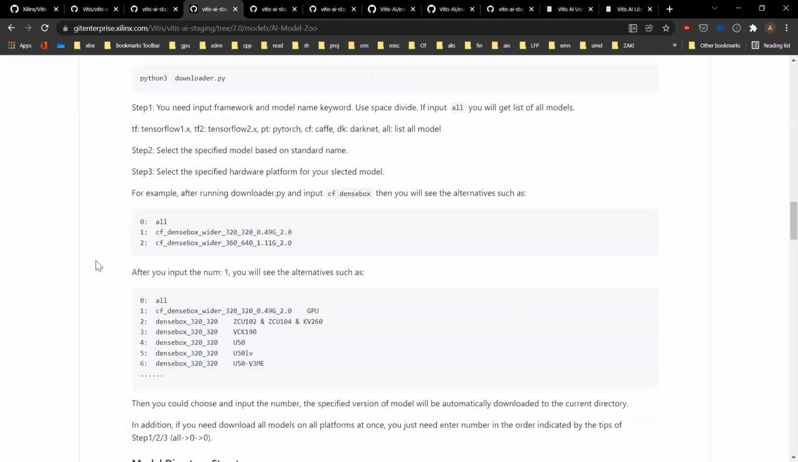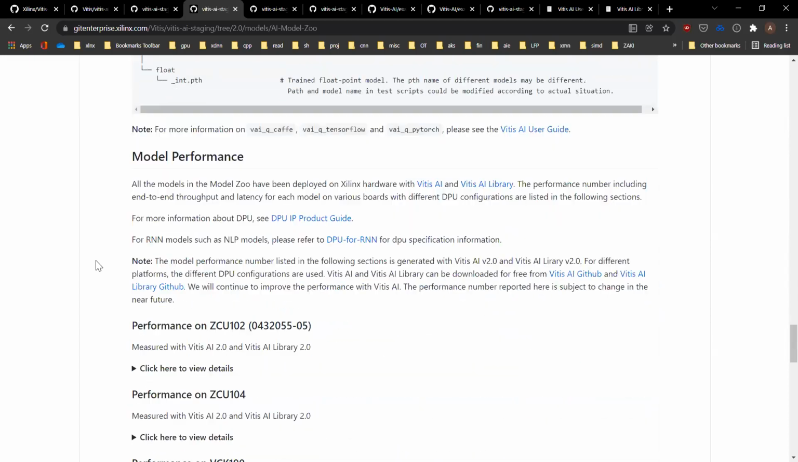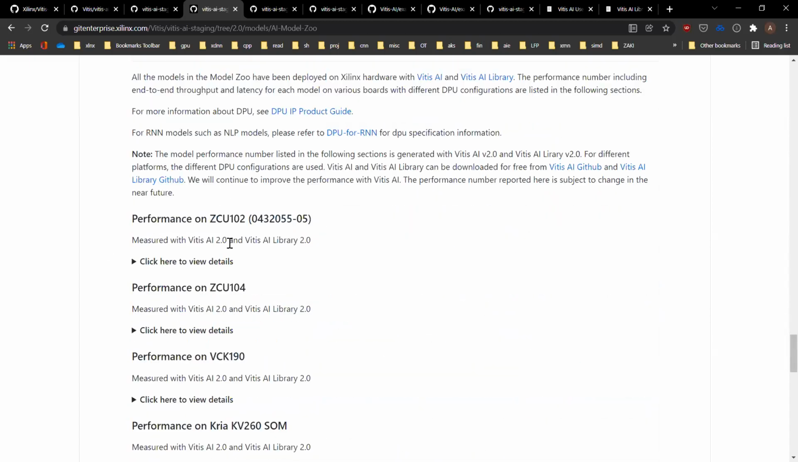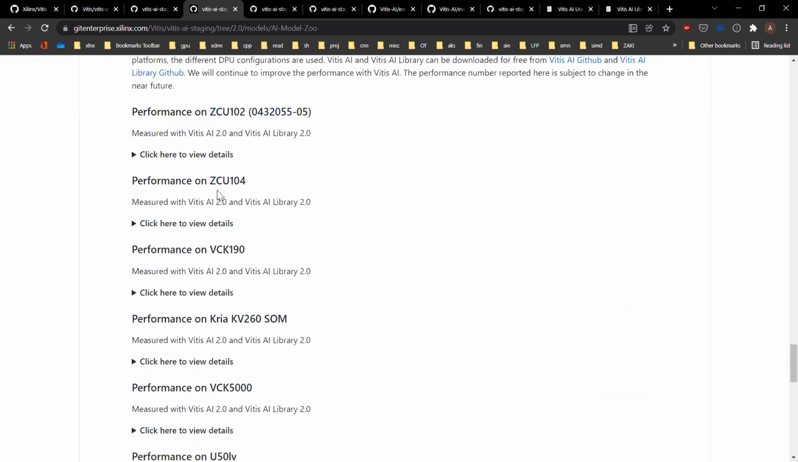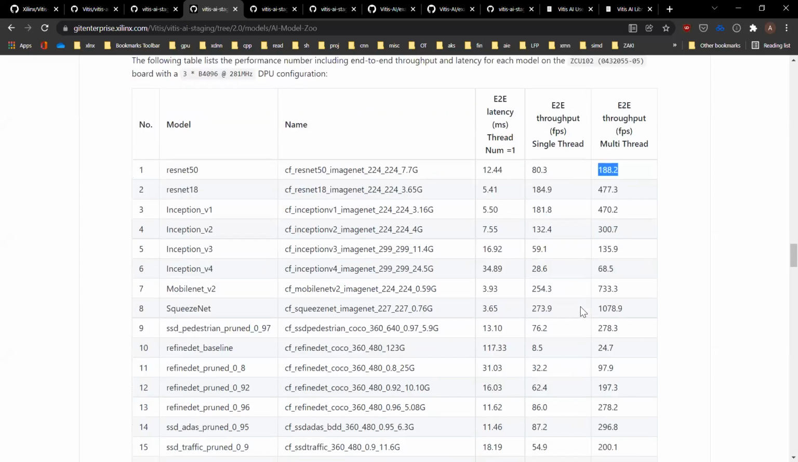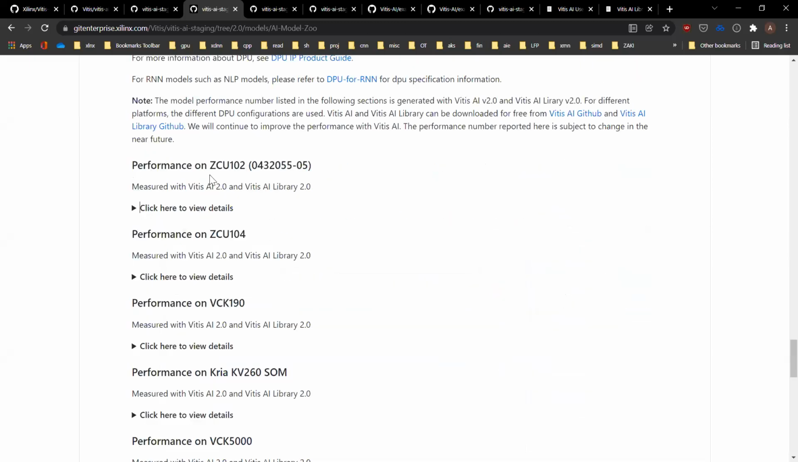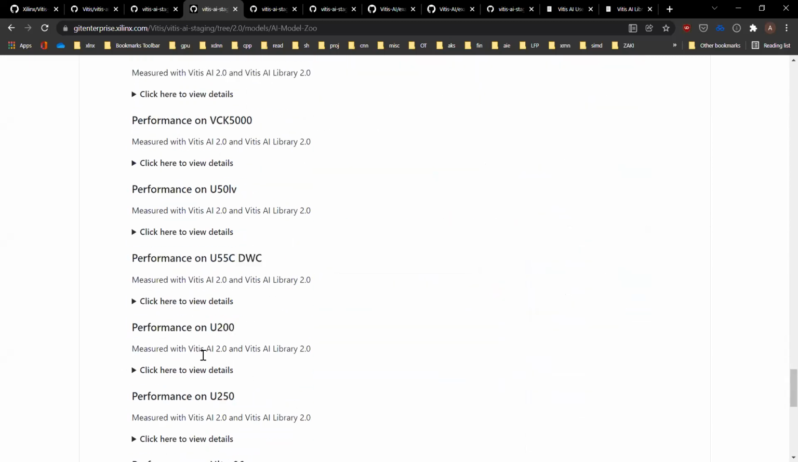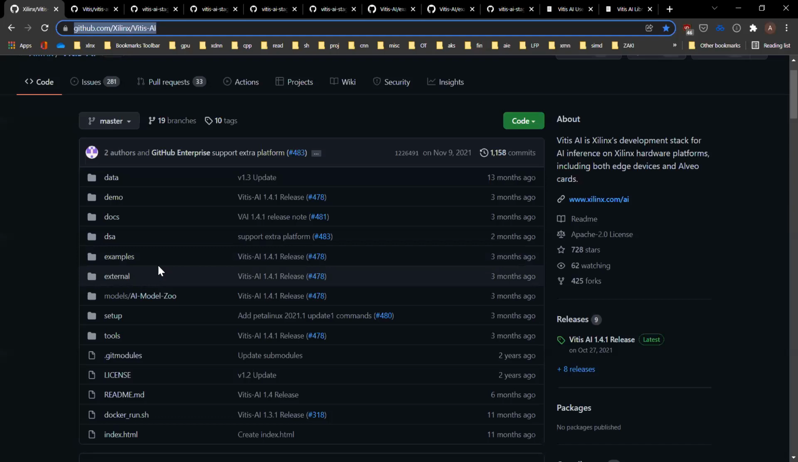And the second thing is the performance. If you scroll down, you can see how each network performs on all of our architectures on the FPS scale. For example, ResNet 50 end-to-end with a single thread takes a latency of 12.44 milliseconds, and you will get up to 188 FPS. Like that, you can check every model and see the performance on each device. This is for edge, and if you go down, there are cloud devices. Feel free to have a look at that.